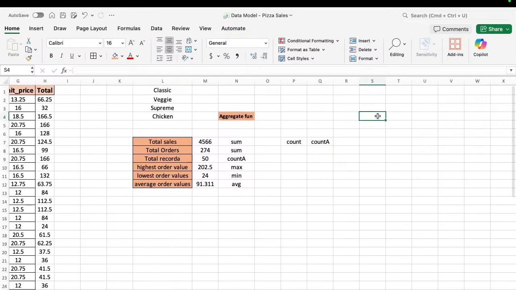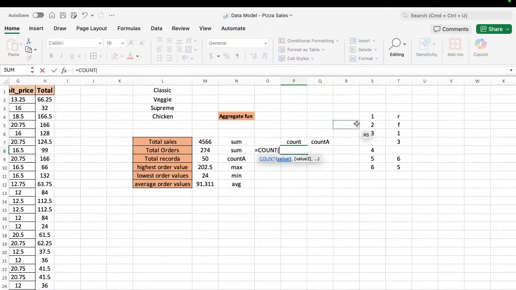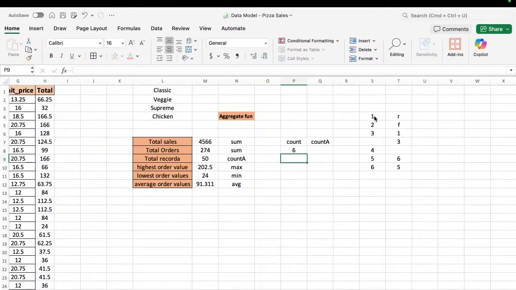So suppose we have some data like this, and this, and again we have some data like this, and here. So here you can see clearly by using the count. If we try to count by using count here, it gives us only the six number right here, only six.